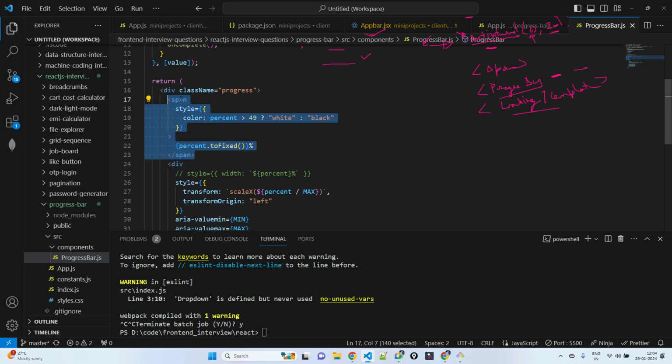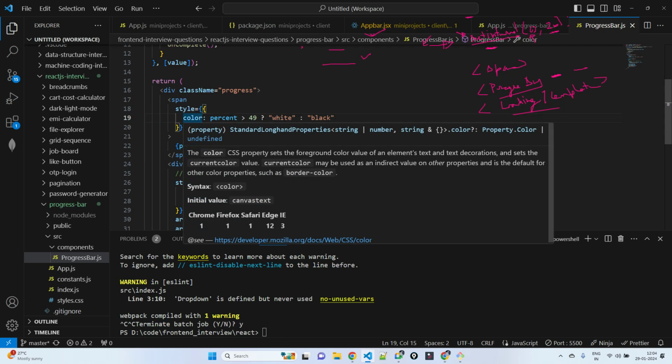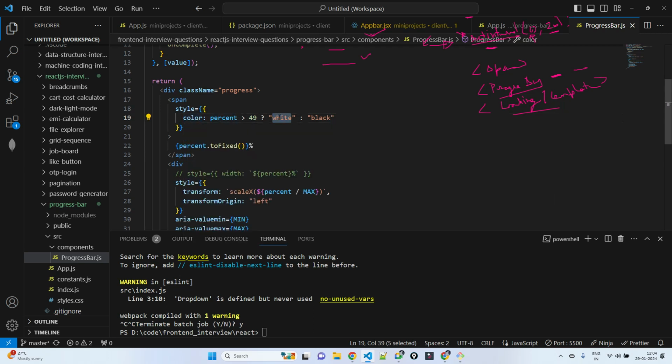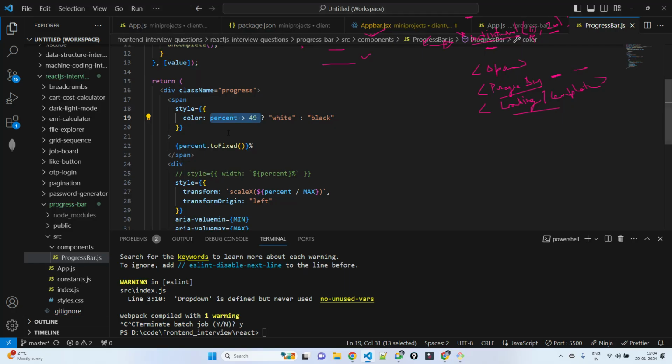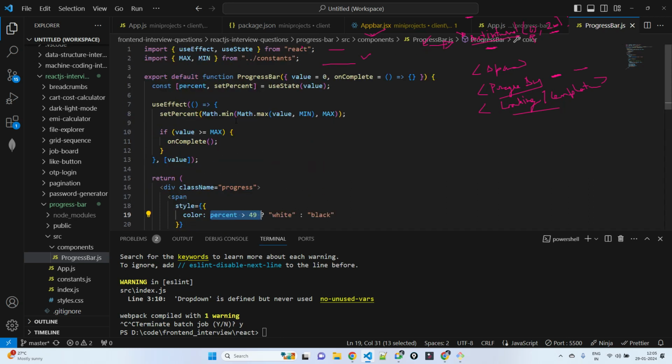Okay, I told you, right? If the percentage is greater than 49, it has to be white. So I'm in the CSS itself. Based on this variable, based on this condition, the color will be white or black. Because if you refresh this, initially it will be black. See, initially it is black. After 49, it becomes white. So based on the percentage. Percentage is a state variable here.